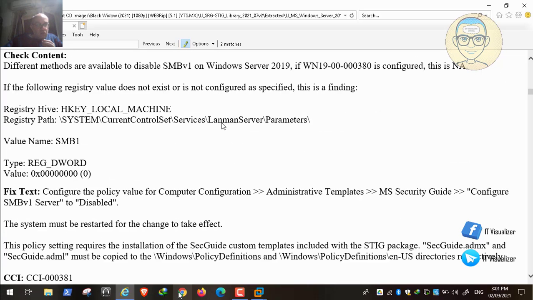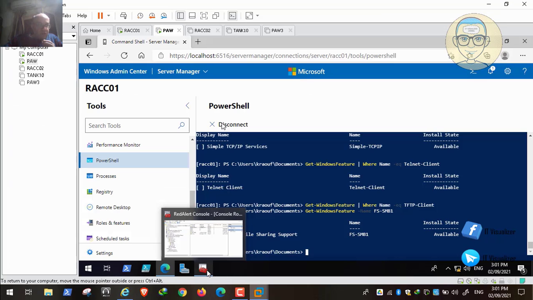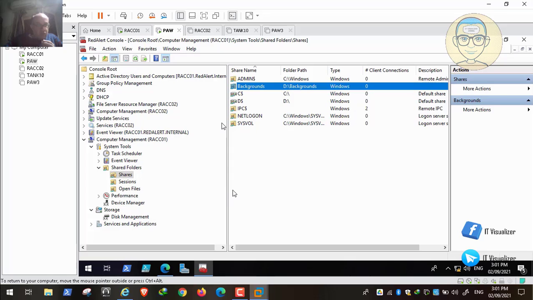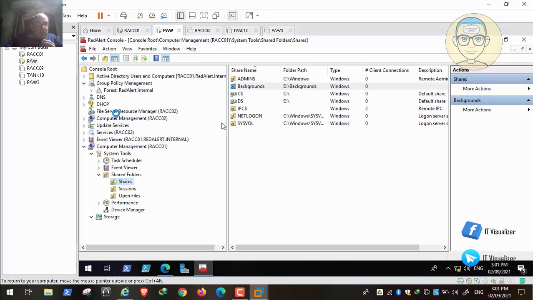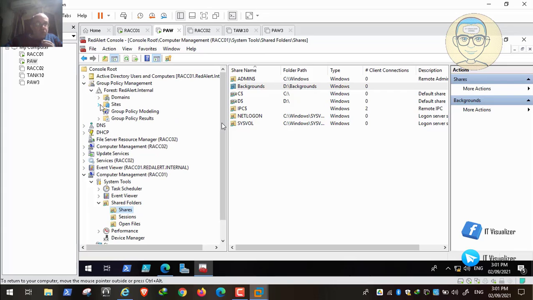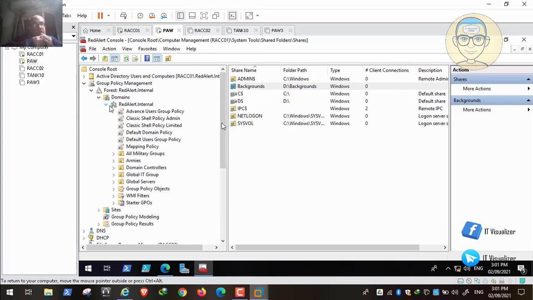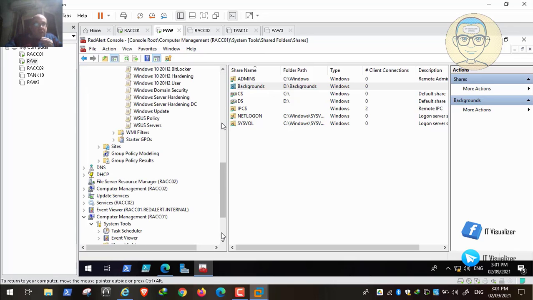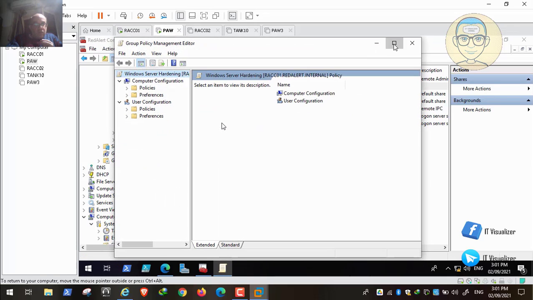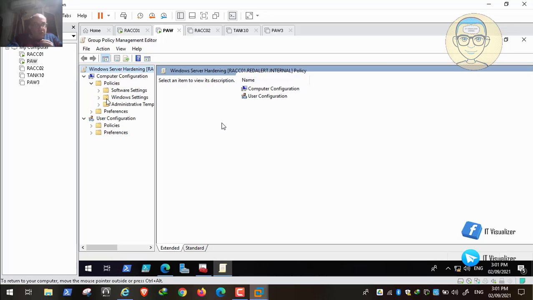Okay, so here we can disable SMB to be used with the file server through a group policy. We can go there and check the group policy and tell it to disable SMB version 1 on the file server, or the SMB server. We can go to our group policy, server hardening. Okay, this is the one, and edit. Then we will check Windows settings maybe.